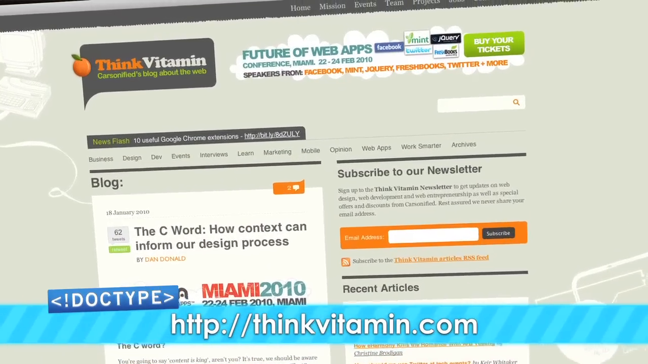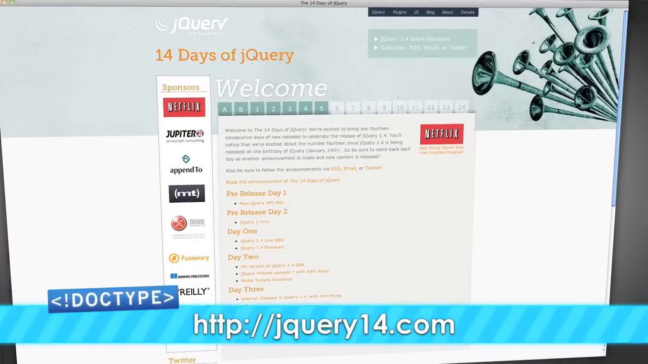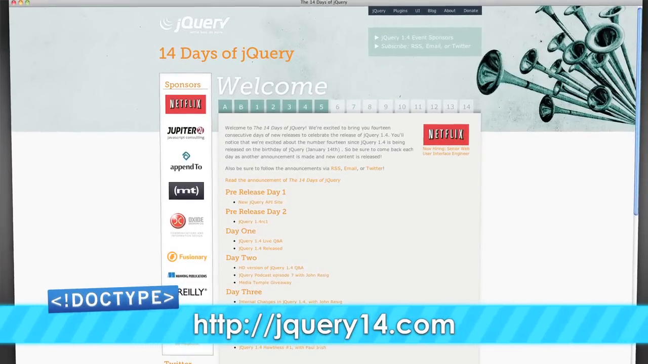Also, last week, jQuery 1.4 was released, the latest major release in about 11 months. There's a lot of underlying speed enhancements and some neat new features. We'll be covering jQuery 1.4 in depth in a future episode, but right now it's the 14 days of jQuery celebrating the jQuery 1.4 release, which is at jQuery14.com. And there's a new announcement every day for 14 days. And I hear at the end, a new jQuery UI release is due to come.